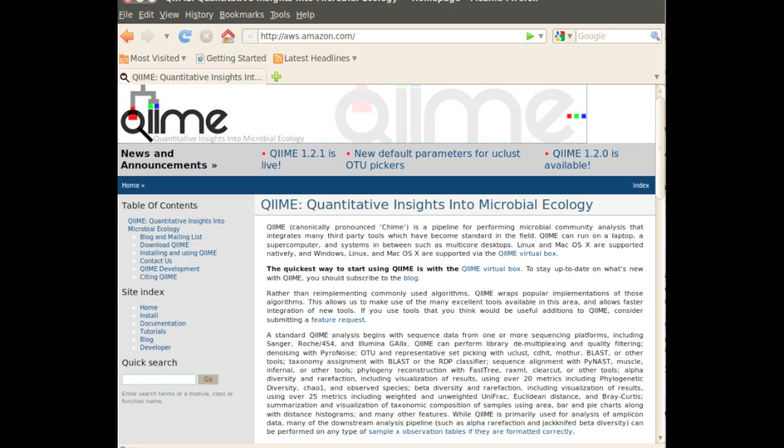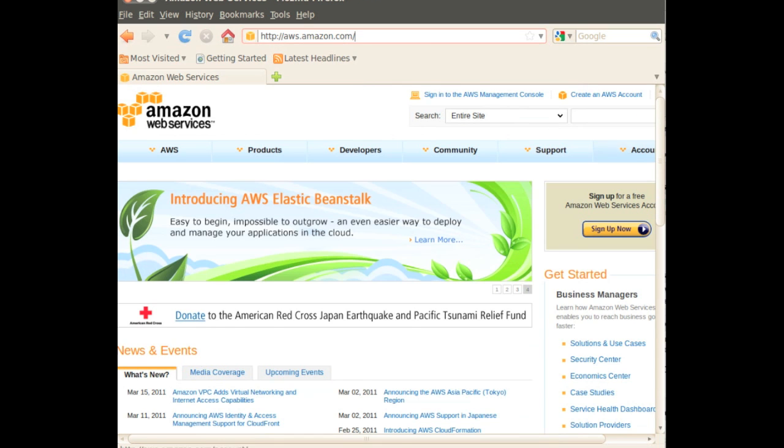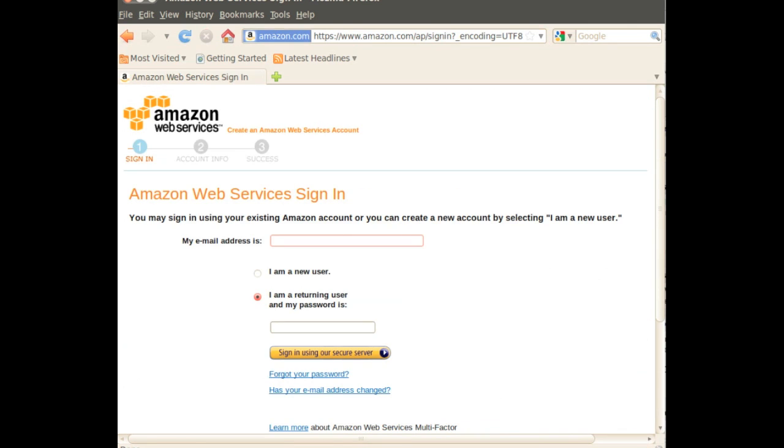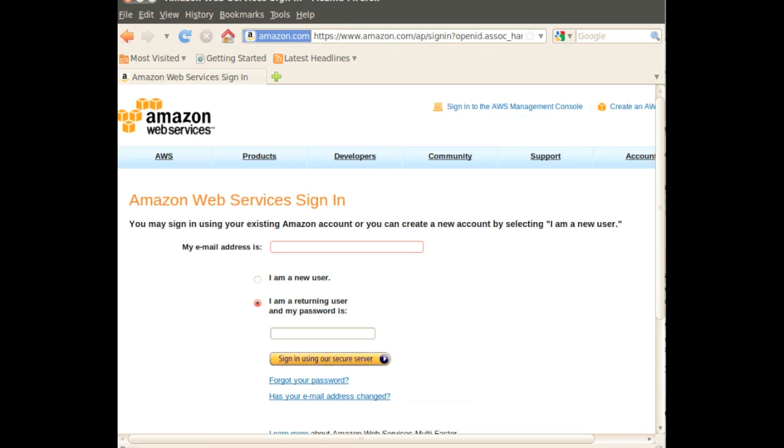To set up your AWS Amazon account, go to the website http://aws.amazon.com. First, set up your account by clicking here. For now, you may wish to pause the video as setting up your AWS account may take some time. Once you have your AWS account configured, click on the Sign into AWS Management Console to log into your account.